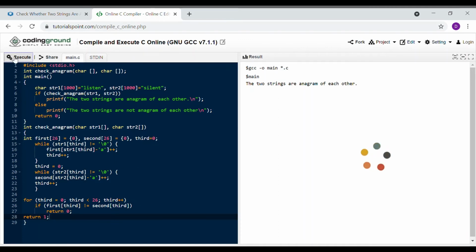So let me execute that code. As we can see, listen and silent are anagrams of each other, so we get the output that the two strings are anagrams of each other. Let's suppose I add one extra character, I, at the end. Now both are not anagrams, and as you can see, the two strings are not anagrams.